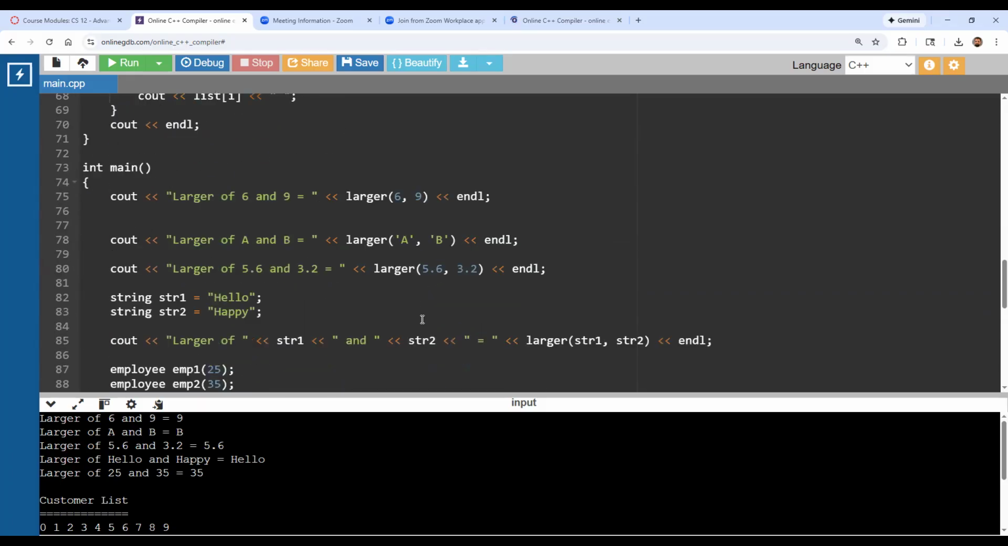I just want to run it. I just want to see if I'm able to do the comparison between all of them. And here it is. So I was able to do the comparison between 6 and 9, and it said 9 is larger. Between A and B, it looks at the ASCII value, B is larger. Between 5.6 and 3.2, 5.6 is larger. Between hello and happy, because there's an E here, there's an A here, E is greater than A in the ASCII value, so hello is larger.